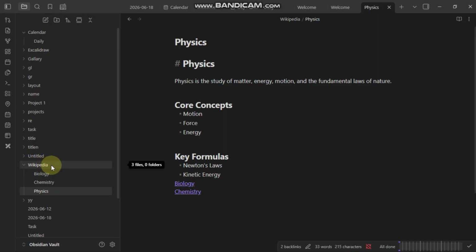Now add your first note inside that folder and name it Physics. Obsidian saves automatically, so you can start writing right away. Add a short overview at the top, then include a few key ideas, concepts, or formulas. The goal here is not perfection, but clarity. You just want enough structure so the page feels meaningful.